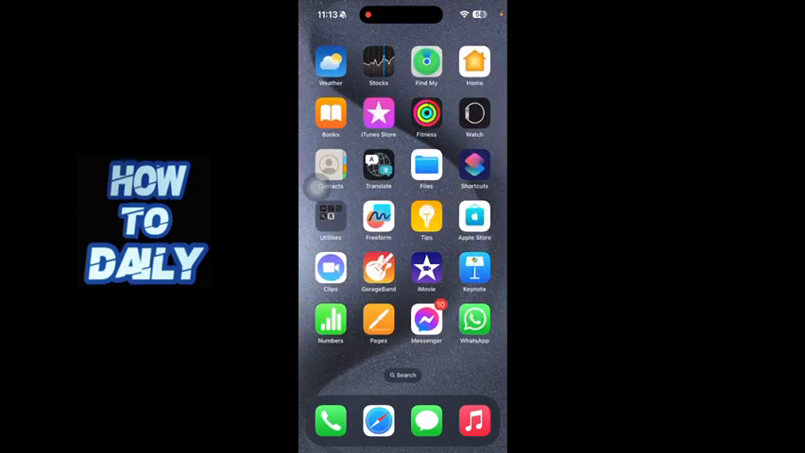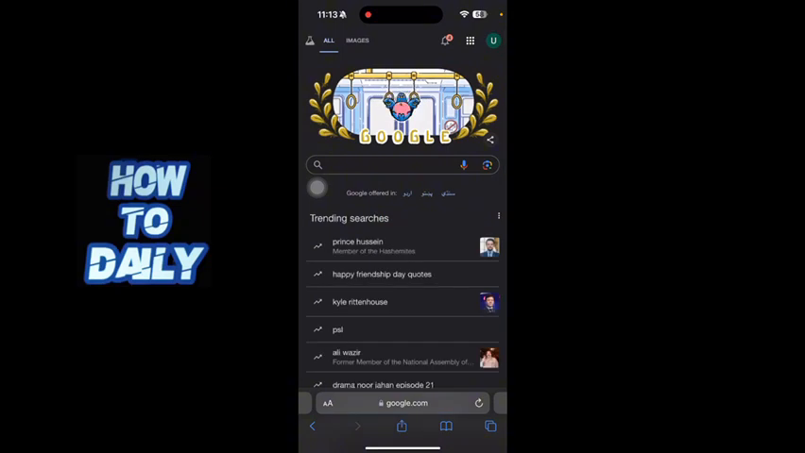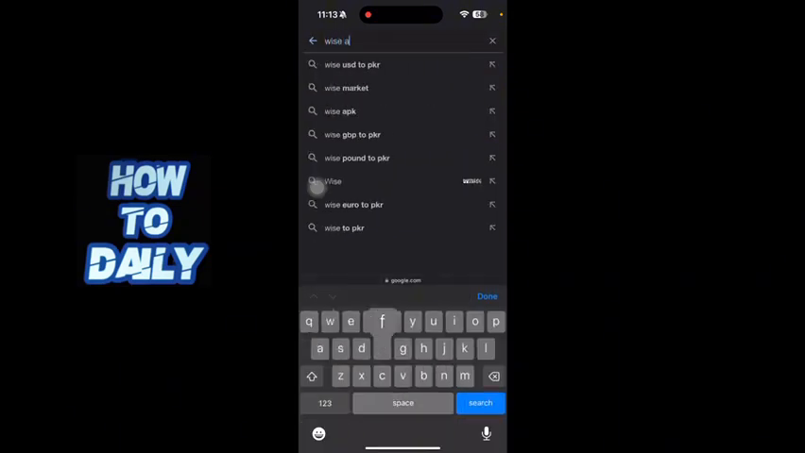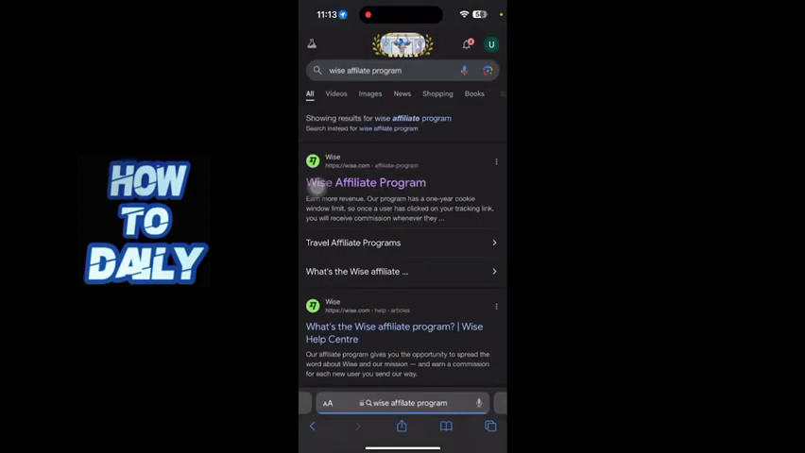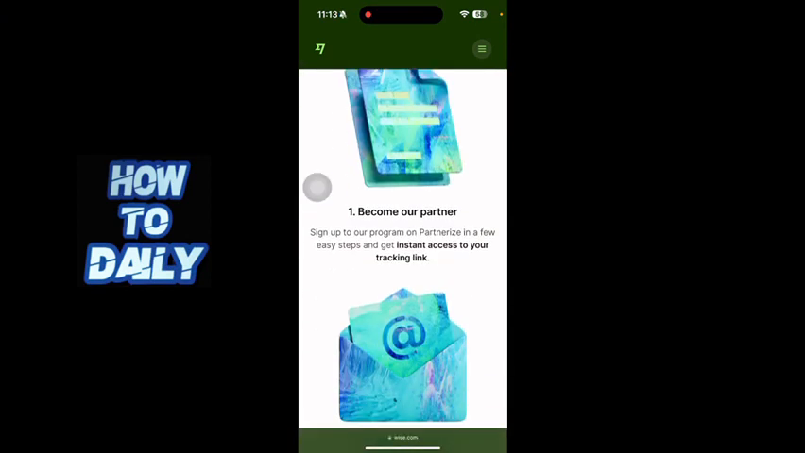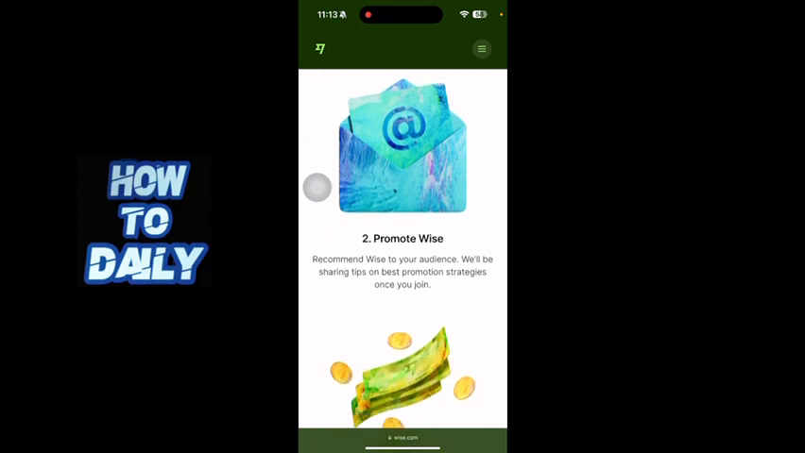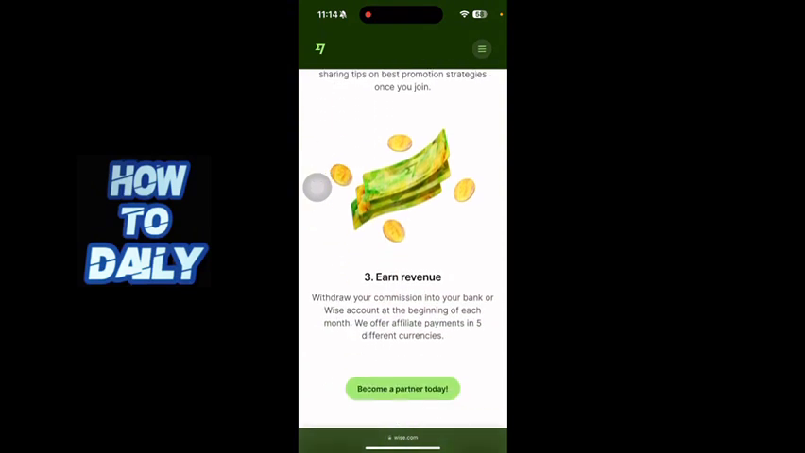Hi guys, so first of all, just open up your internet browser and go to google.com, and then just type in Wise affiliate program like this, and then just click on the first link right here, and here you just have to join the affiliate program on the Wise website. So basically you just become the affiliate, and then you can just promote Wise, so you can recommend Wise to your audience however you want, and this way you can earn commissions when they sign up using your links and everything.